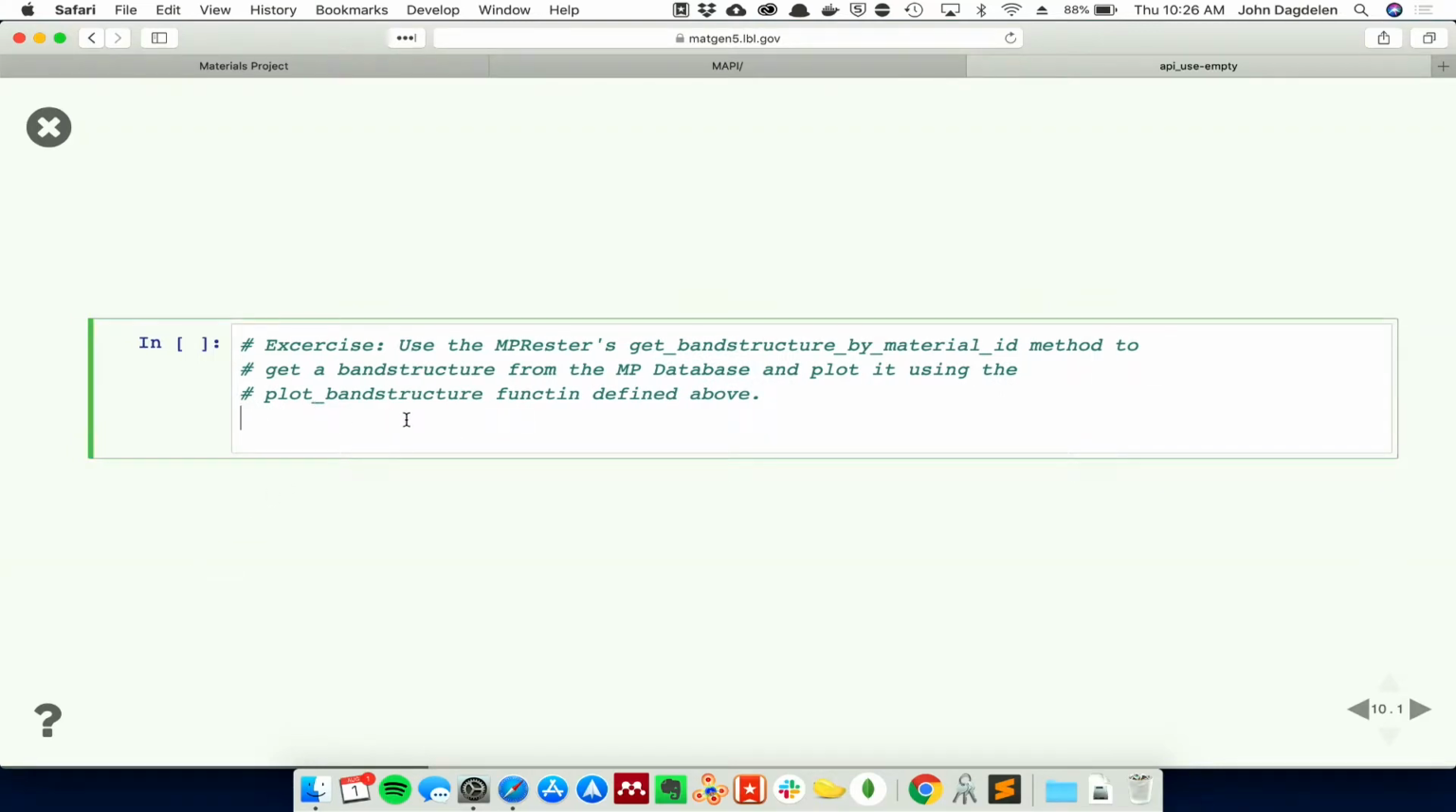And now I want you to do an exercise to solidify what we've learned about using the methods of the MP-rester. I want you to use the get band structure by material ID method of the MP-rester to get a band structure and just put that inside of plot band structure. So take your stickies off. If you're having any trouble, put a red sticky up. And once you've completed the exercise, put a green sticky up, and then I will show the solution.